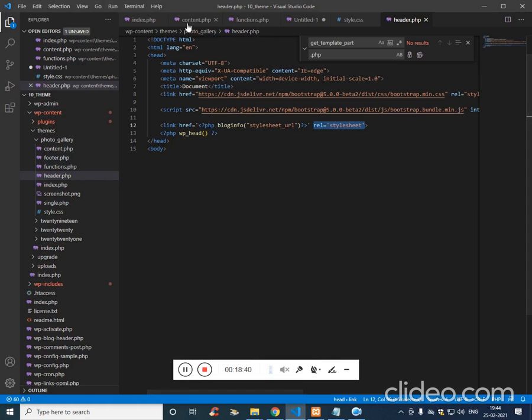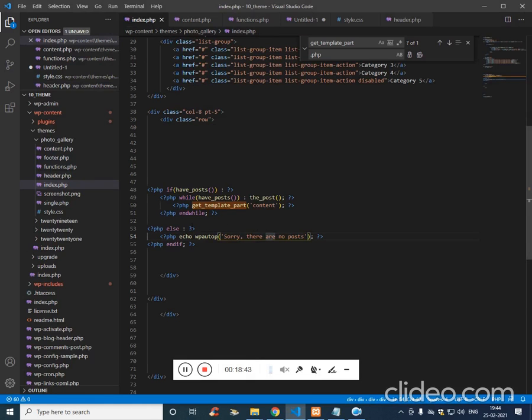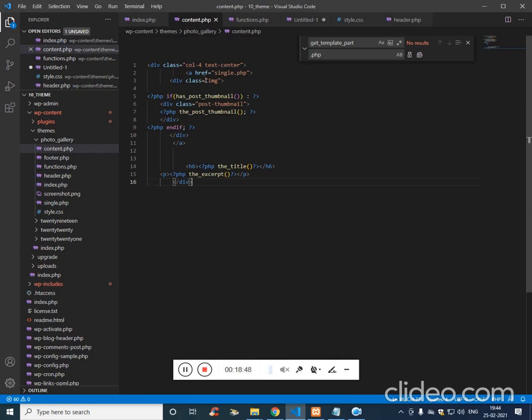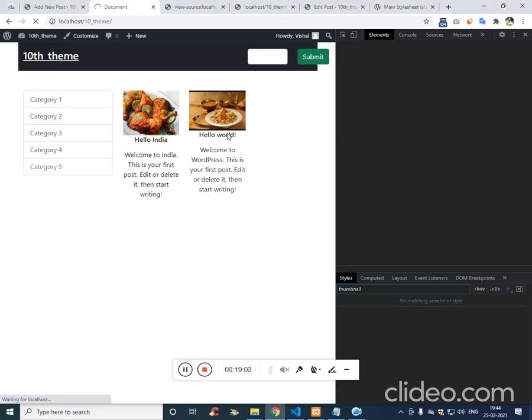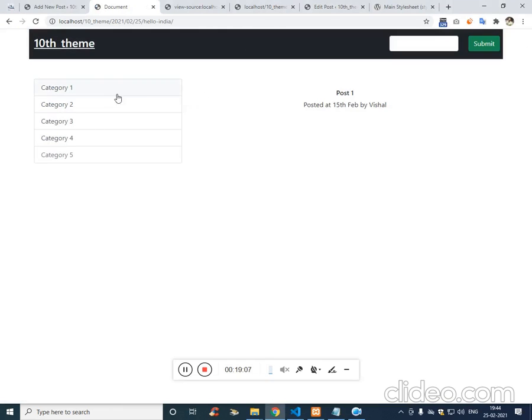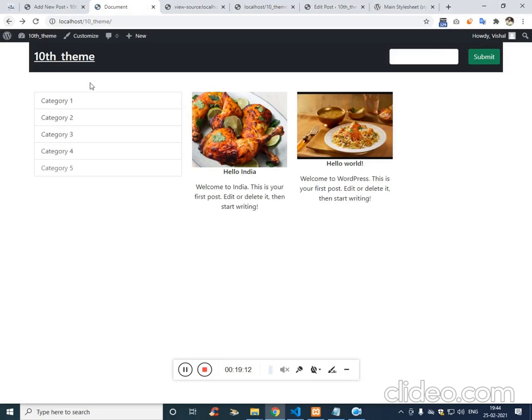Now on the index.php, on the anchor tag, it's single.php. You just have to add the permalink, php underscore permalink. It's a function. Now if you click, single.php will open. This is single.php. Fine. So at present we have 2 posts and 2 posts are available.